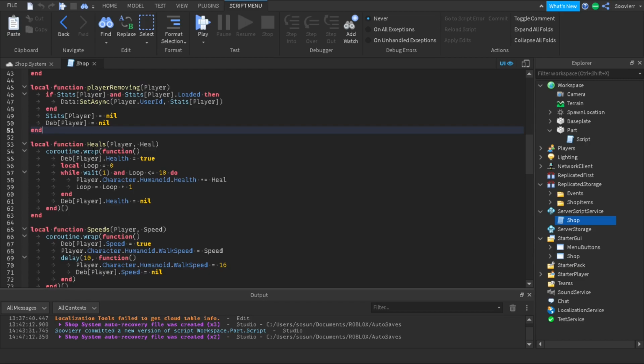Now we're gonna do local function heals. Then we're gonna do player, and then we're gonna have heals inside the parameter. And now we're gonna do quarantine.wrap function. So with quarantine, you have spawn functions. You can use spawn functions, but quarantine.wrap is the better way to do things. But you can do whatever you want. I just use quarantine. So now we're gonna do dev player.health equals true.